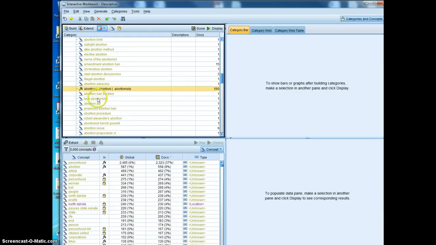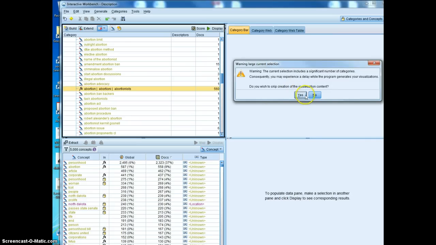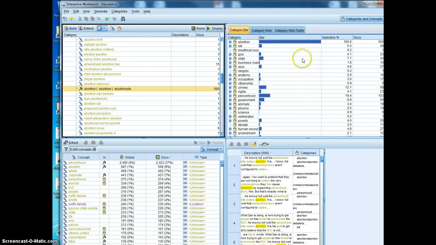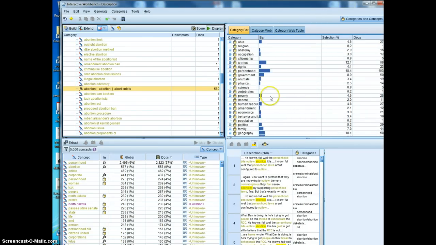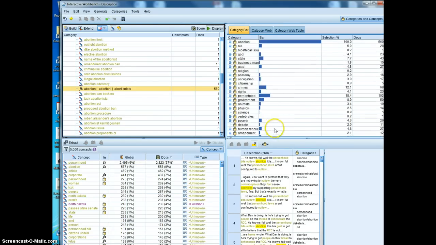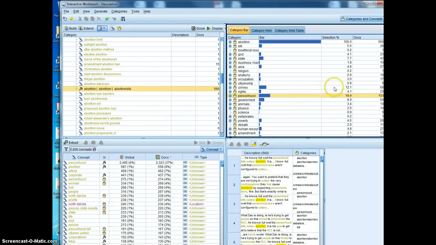If we display abortion itself, we could see what kind of concepts tend to co-occur with that. Now, you're always asked if you want to skip the visualization. I don't like to skip it. I have a small data set, so it doesn't take that long. So I click no to that. Now I can see which concepts are corresponding with the word abortion, or the descriptors related to abortion. And so abortion itself, of course, 100%, right? But because that's one of our top level concepts. But we see personhood corresponds 18% of the time.